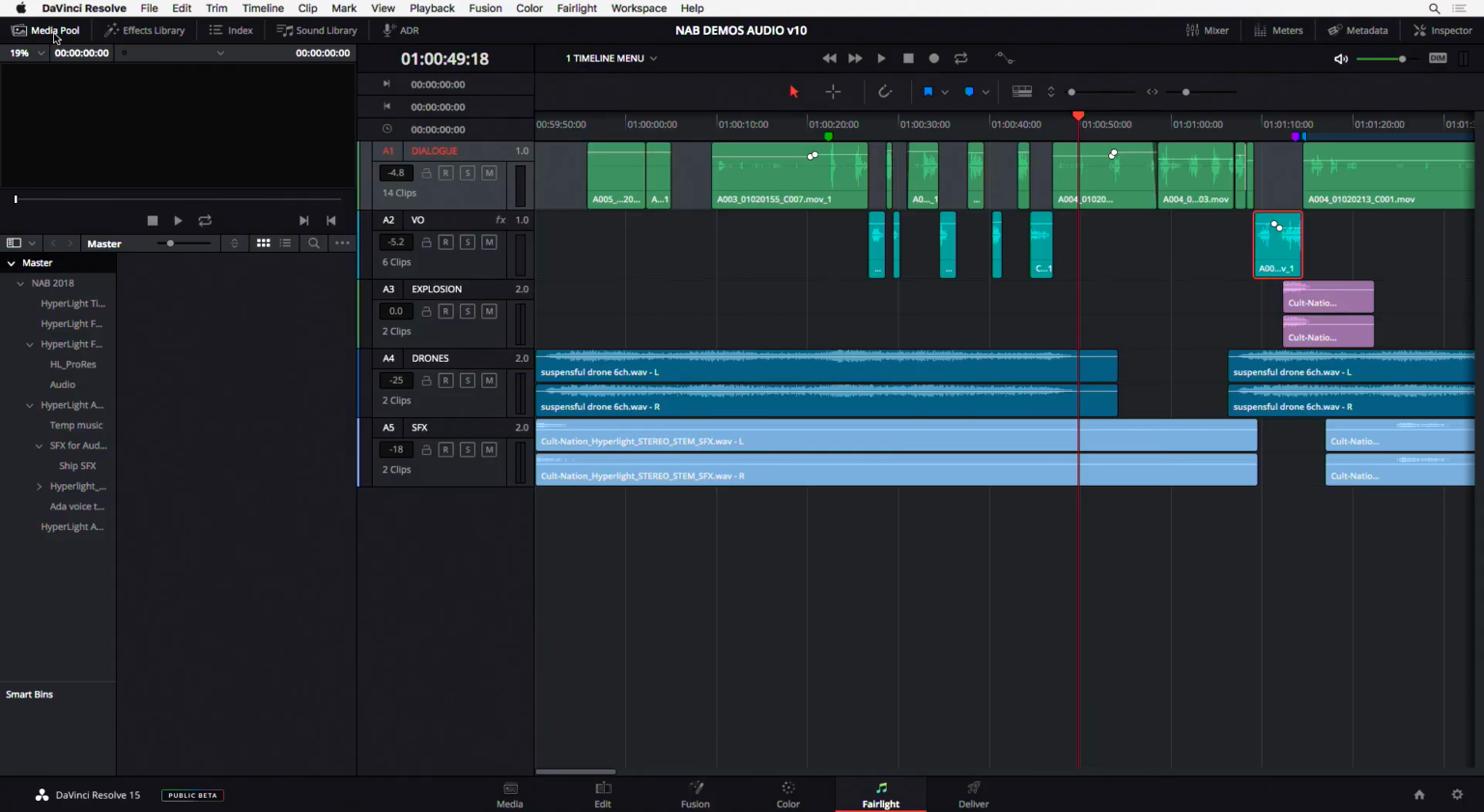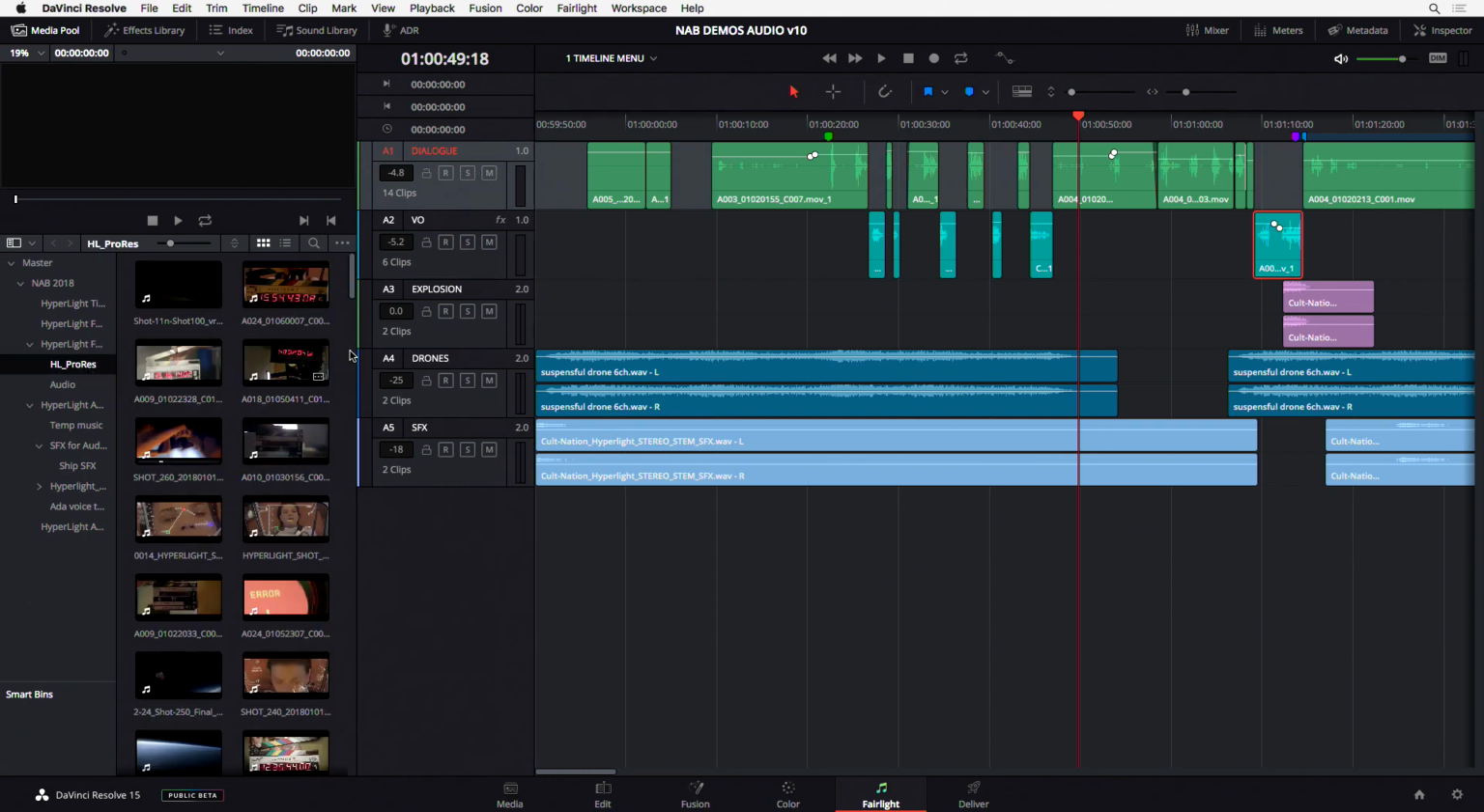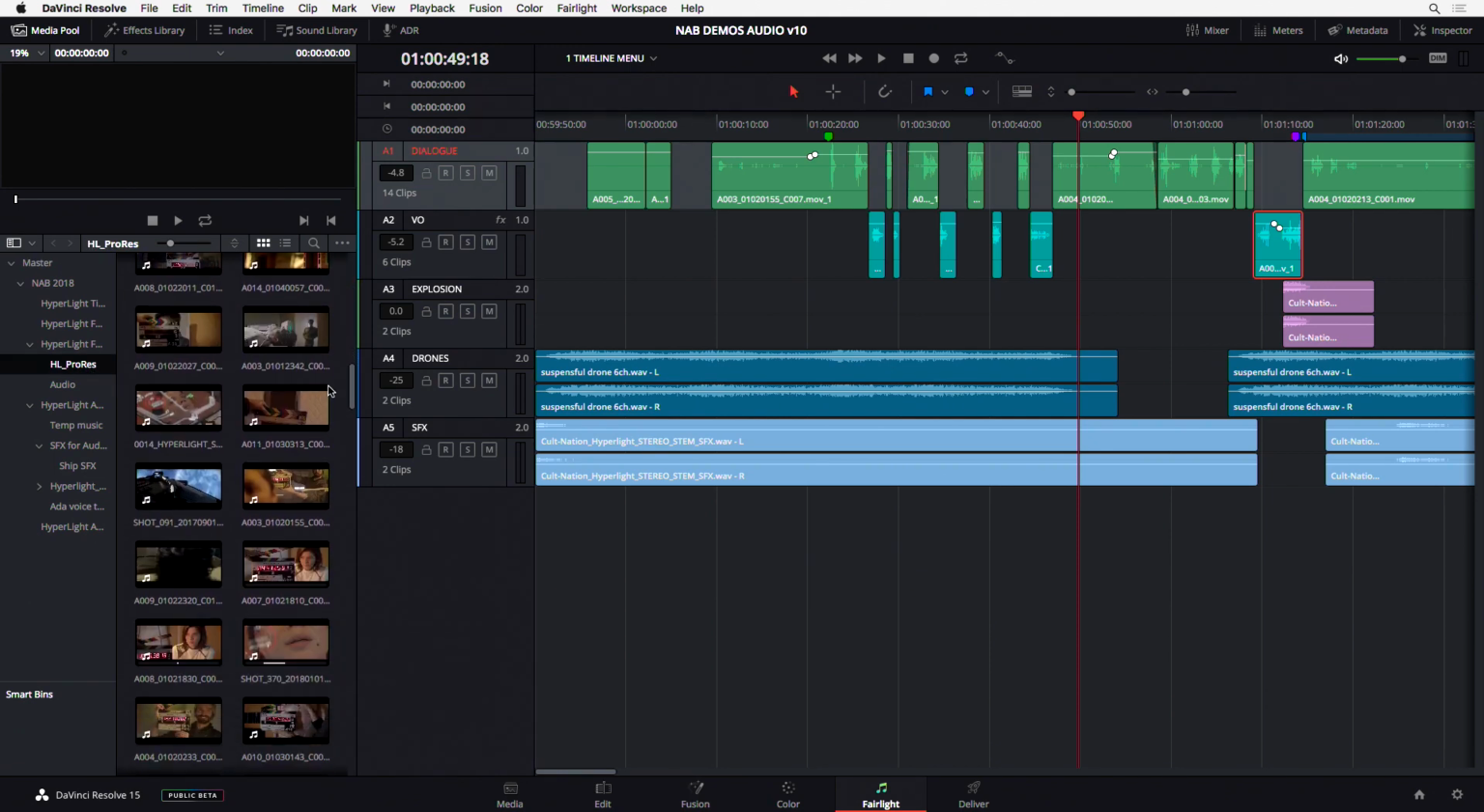So let's jump on over here. I'm going to show you way over on the left. This is also in the edit page. You've seen it before. This is our media pool. And one of the huge improvements we have now is, let me just bring this up. Let's look for some clips. And right here, I can actually see my video clips.